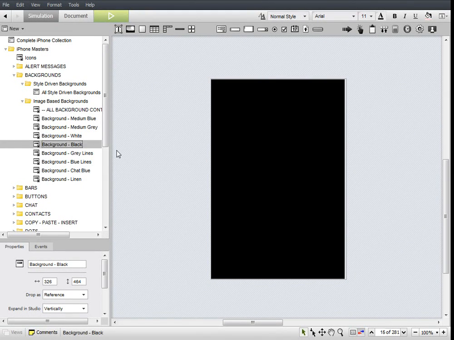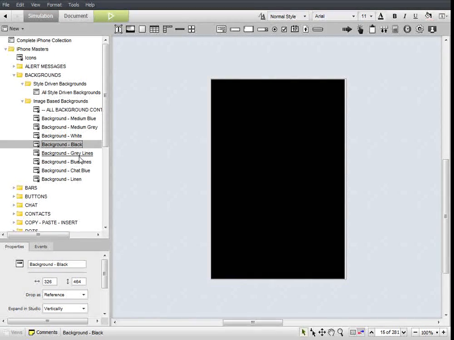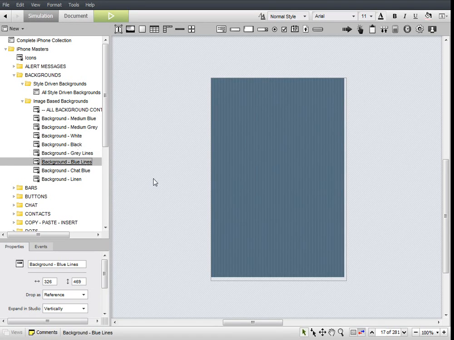In this tutorial, I'm going to discuss the two types of background images you have available to use. Now, if you look in the backgrounds folder, you'll see two types. You'll see style-driven backgrounds, and you'll see image-based backgrounds. Now, image-based backgrounds are images that we've pre-sized to fit perfectly into the iPhone 4 frame.